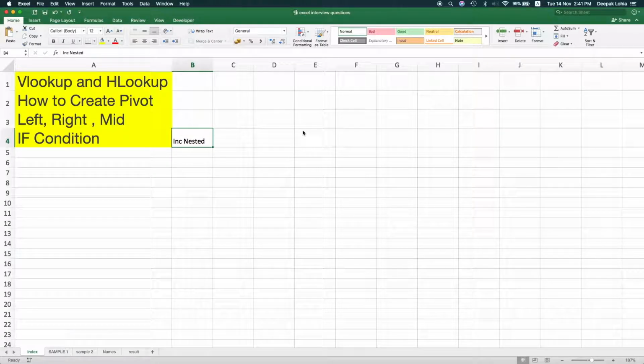Hi friends, my name is Deepak Lohia and today I'm going to talk about some of the very common Excel formulas that are asked in interview questions. So I'm sure you have seen these formulas or functions before, but I will be covering some of the common mistakes we do with these formulas.